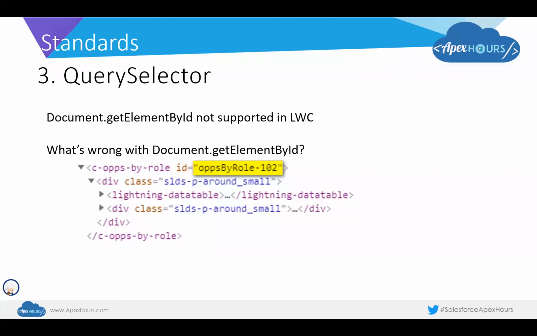So Lightning Web Components uses QuerySelector. QuerySelector does basically the same thing. You use the backend internal ID with QuerySelector to figure out which component you're going to talk to, and it'll only be a component that you've named within your code.